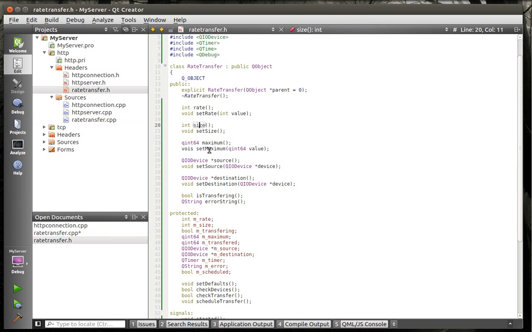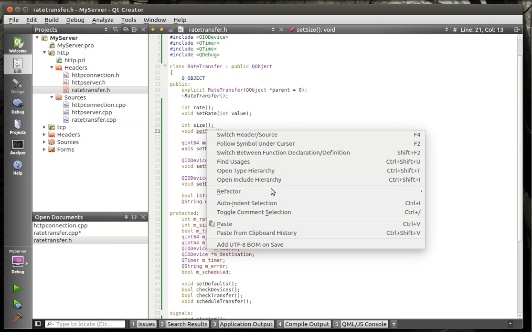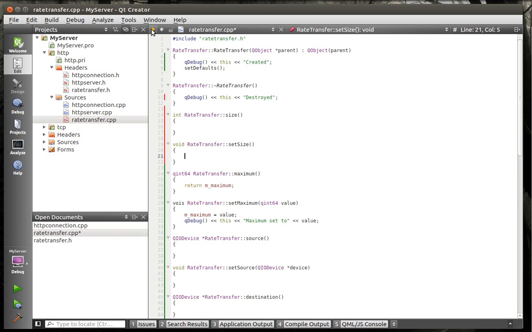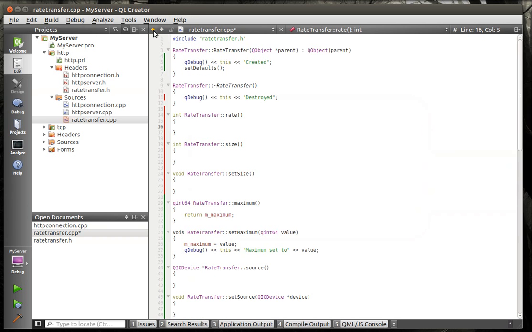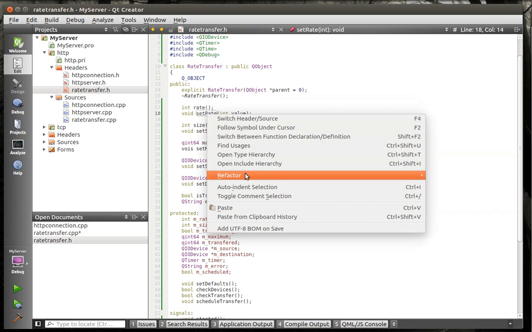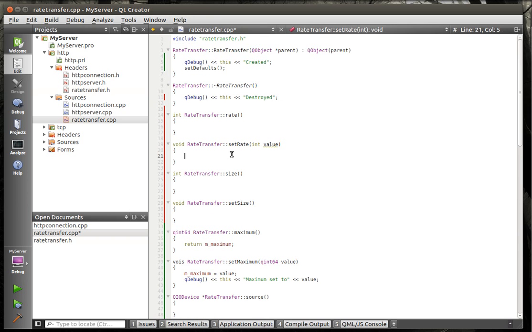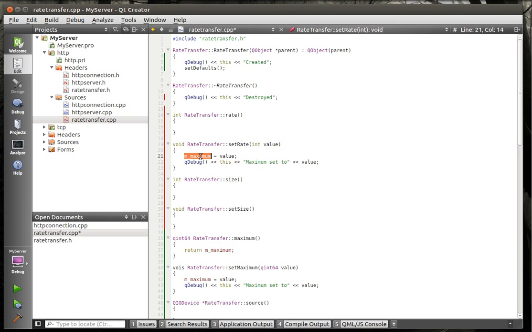I'm already right clicking. Did I miss rate too? I did miss rate. Man, see? I was so enamored by the newfangled way of doing things, I completely just blanked out there. Whoops.